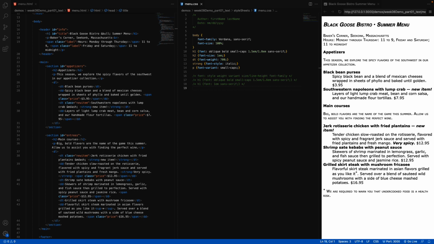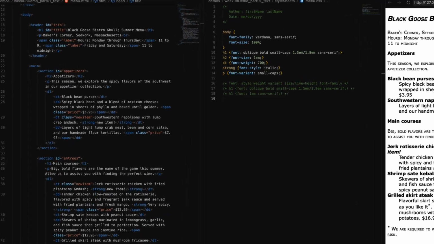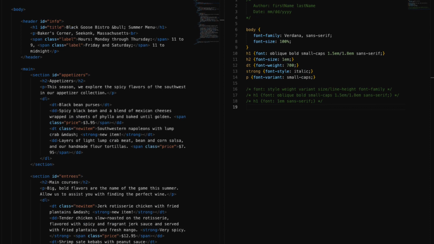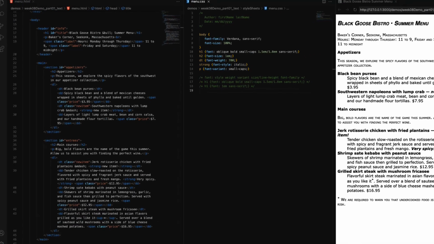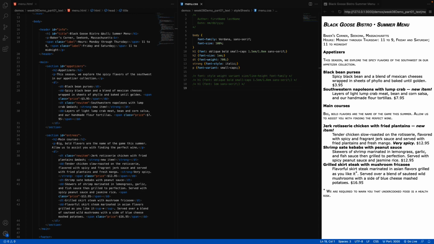Now so far in CSS, all of these demonstrations have just been using what's called the element selector, where we're targeting a very specific HTML element just by using its name. You can see several examples of this in my CSS. The body selector, the H1, H2, DT, strong, and paragraph are all examples of an element selector. But we have other ways that we can target our HTML.